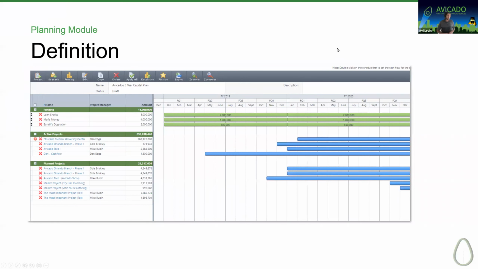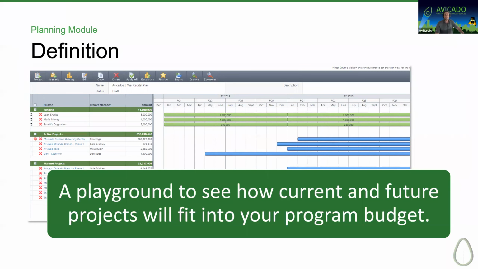So, definition of the planning module. The official eBuilder definition of planning is, quote, "planning is used to help you determine the feasibility of planned and potential projects and how they may fit into the scope of the capital plan." Our simplified definition is a playground to see how current and future projects will fit into your program budget.